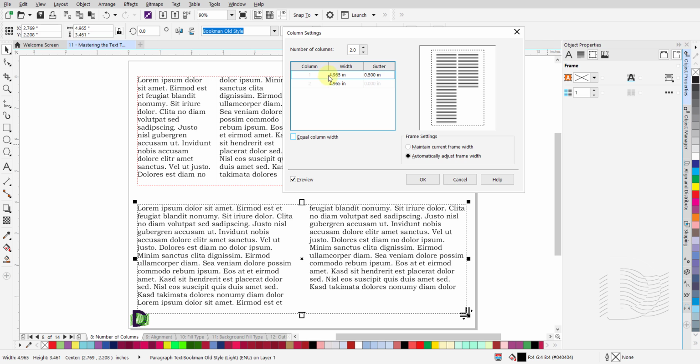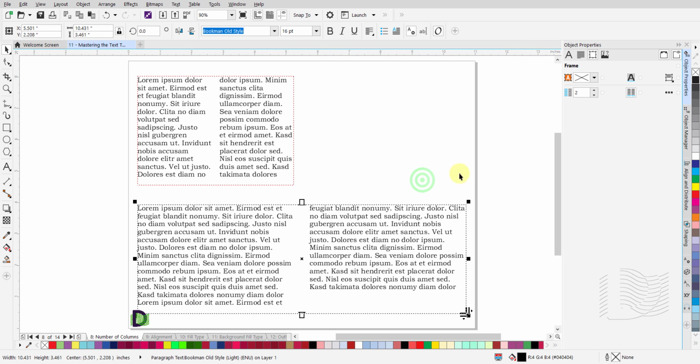Now, we can see two rows of data in the fields above. We see the width of the first column, followed by the width of the gutter, and then, in the second row, the width of the second column. Both columns have the same width. Click OK to accept the changes.